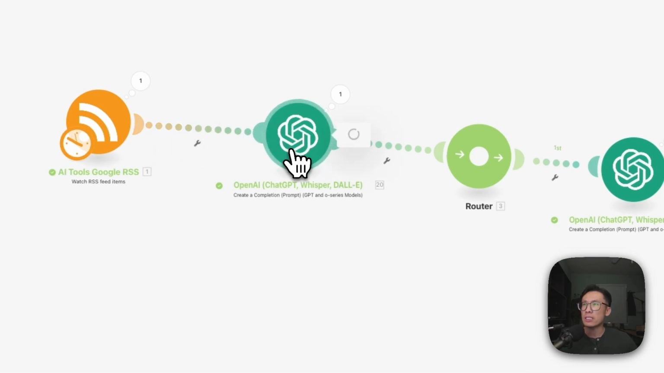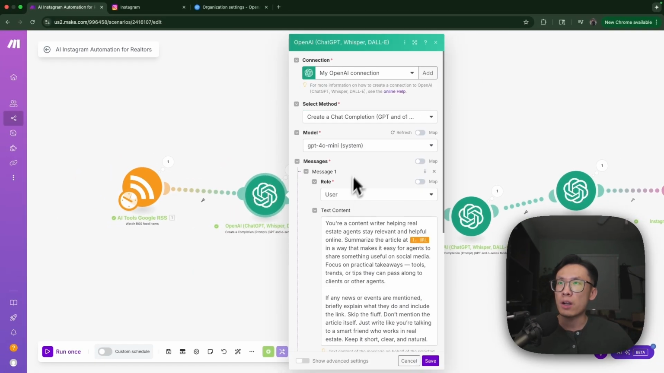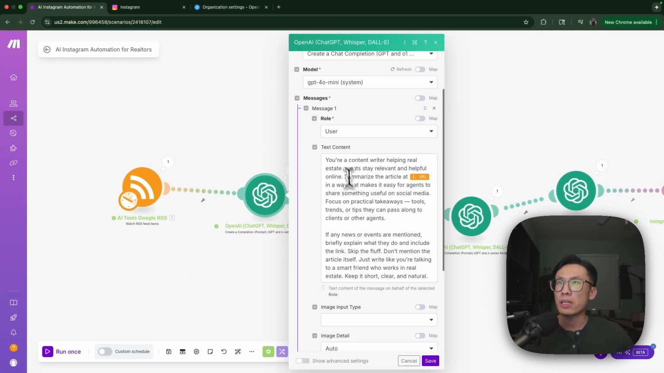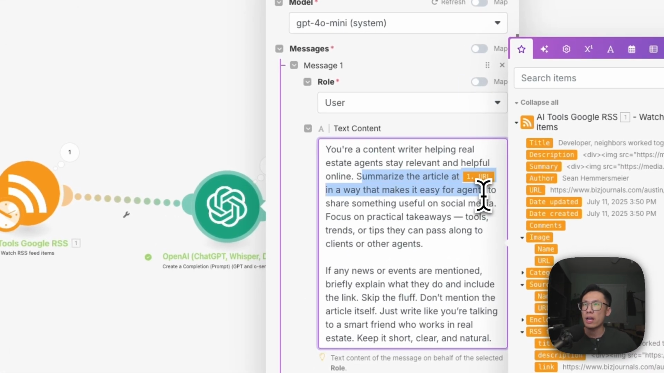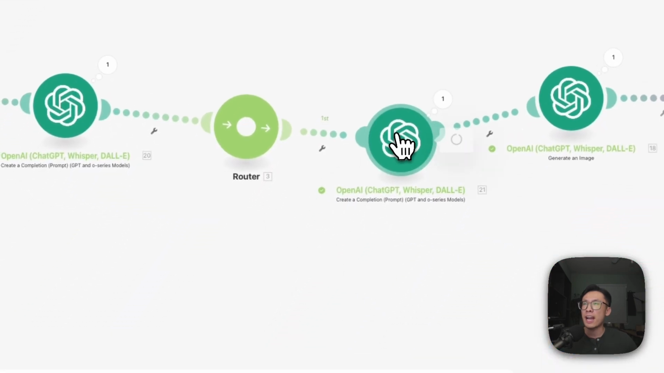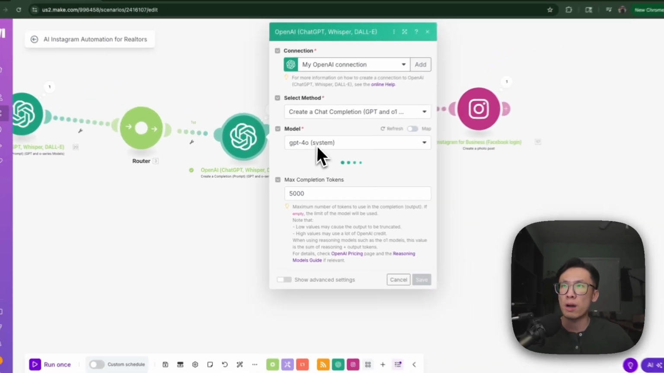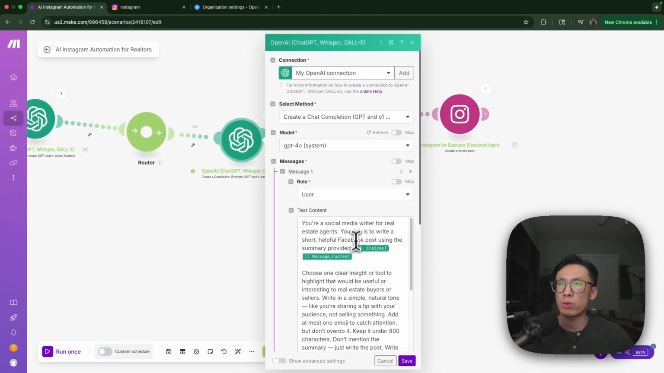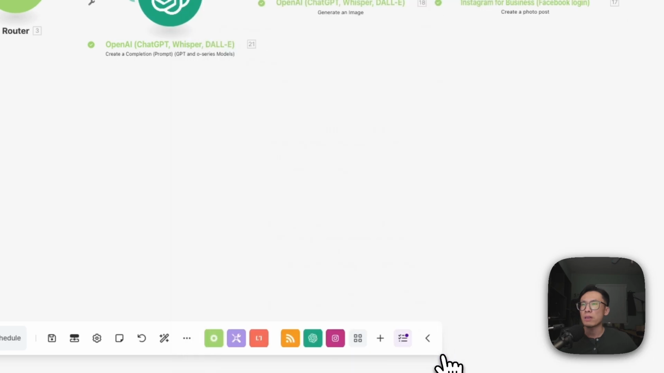OpenAI is going to create using this prompt right here. I use the 4.0 mini model, which is the cheaper model right here, to summarize the article at this URL, which is the article that it sent me. And then it's going to go to OpenAI again and say, okay, I'm using 4.0, which is a different model. It's a little bit more expensive, but it does pretty well. And then say, you're a social media writer for real estate agents. Your job is to write helpful content. Instead of a Facebook post, we're going to do an Instagram post. So we're going to save that one.